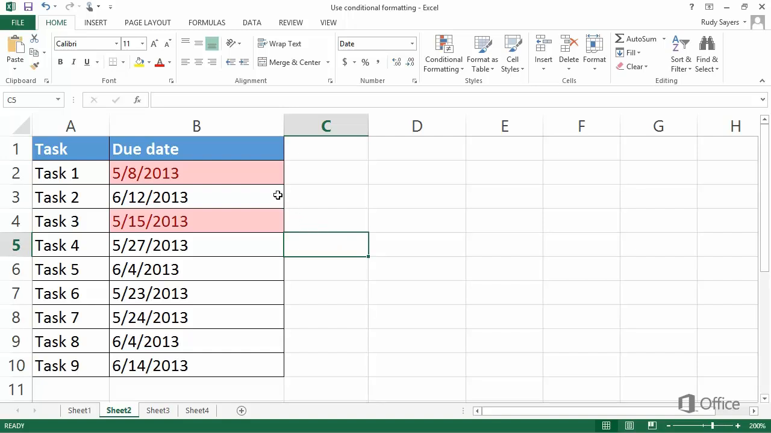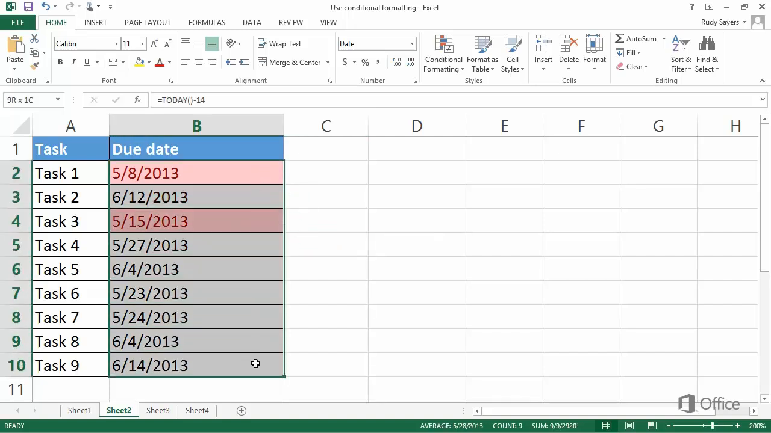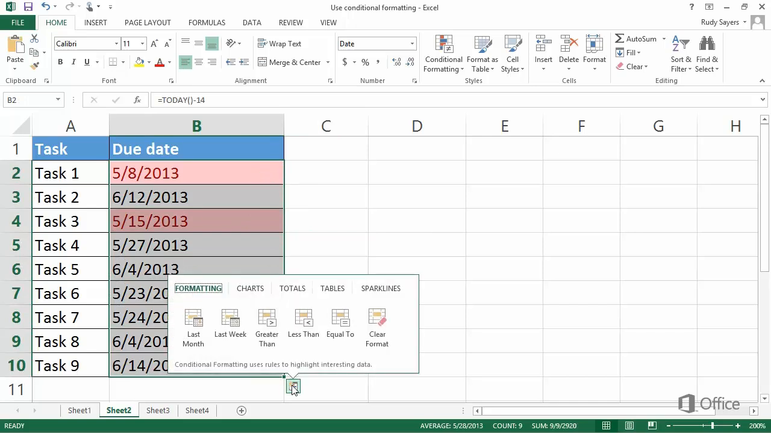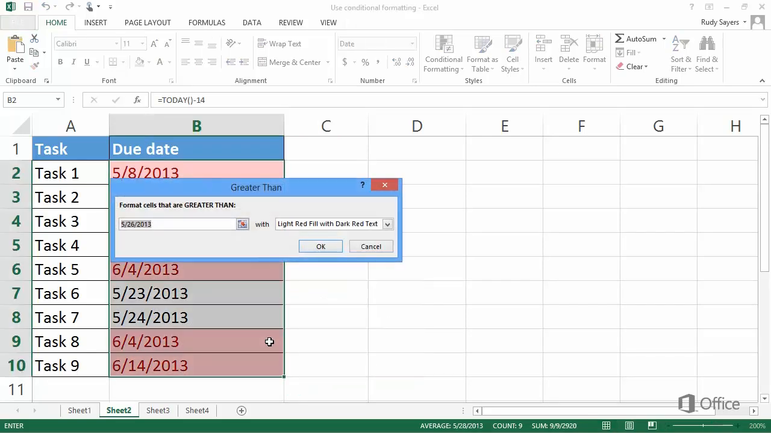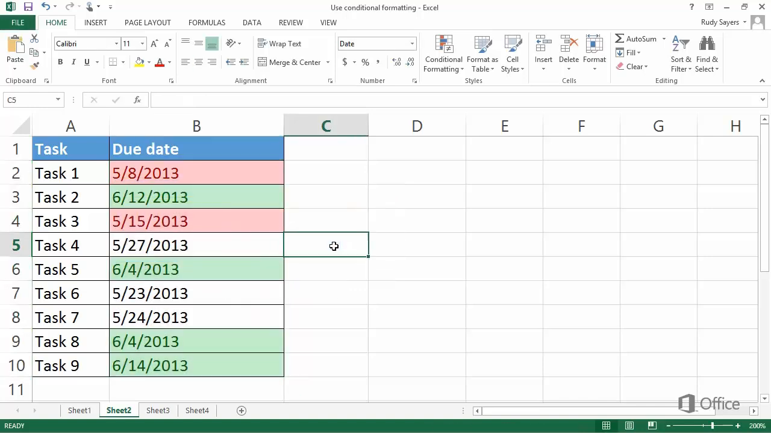Configuring conditional formatting for this is similar to what we did for overdue tasks, except I click Greater Than. I type the Today function, a plus sign, and 7. In other words, a week from today. Notice that there are many formatting options, including custom format. I'll select the green option and click OK. Tasks that aren't due for a week or more show in green.